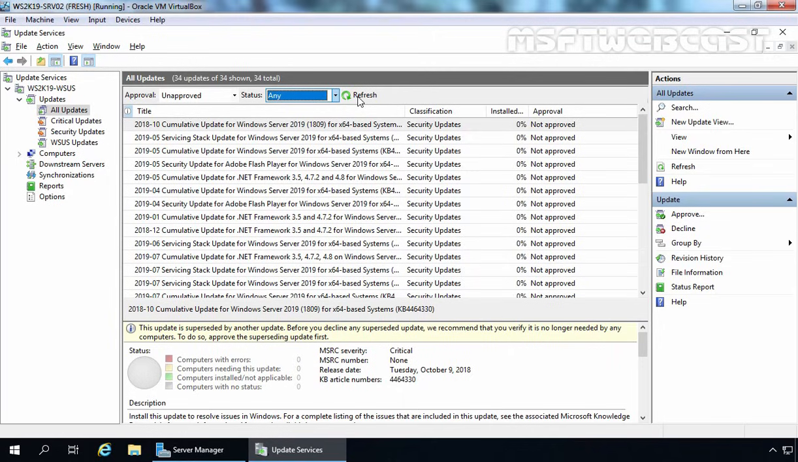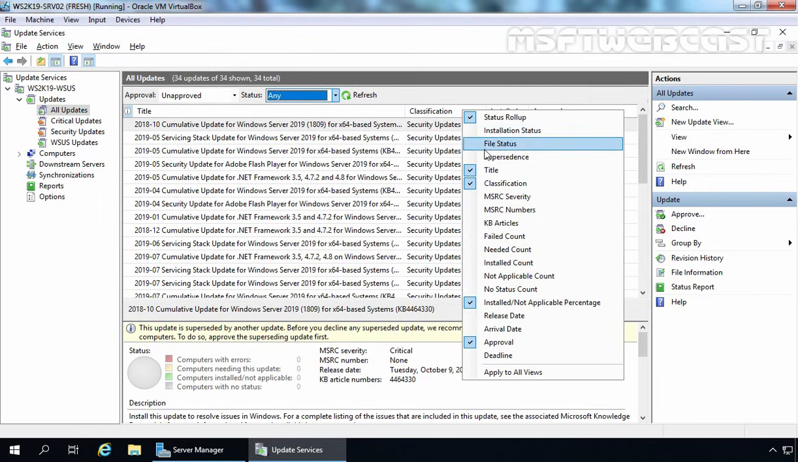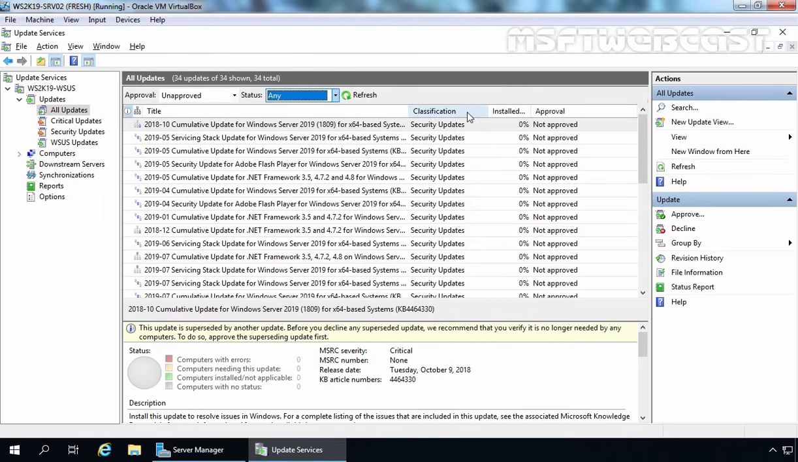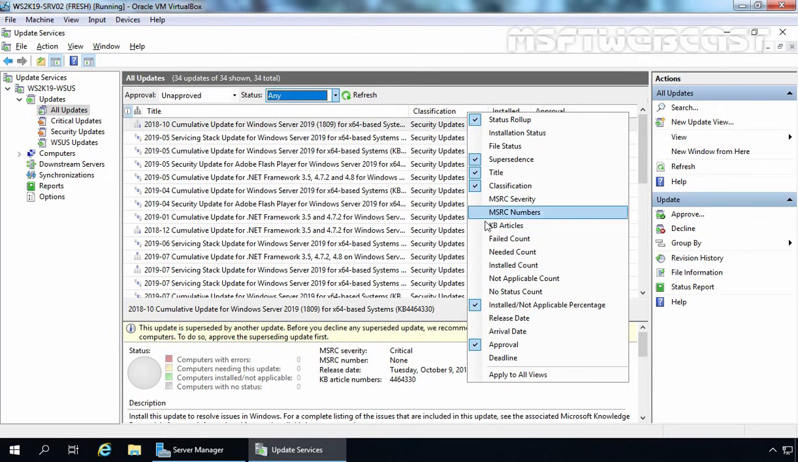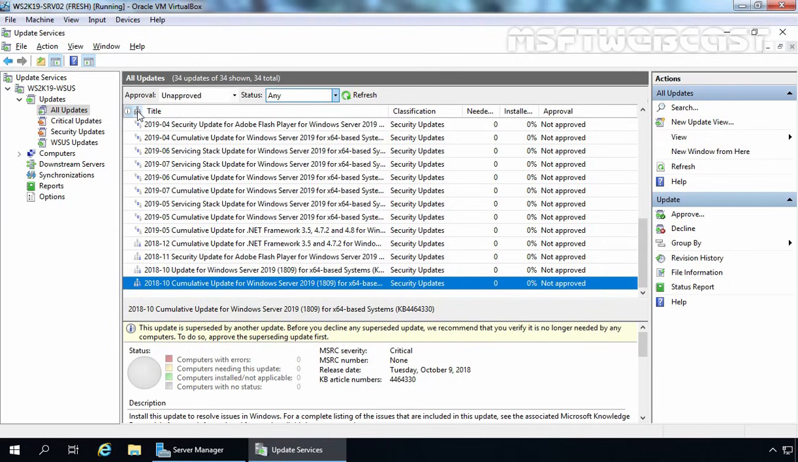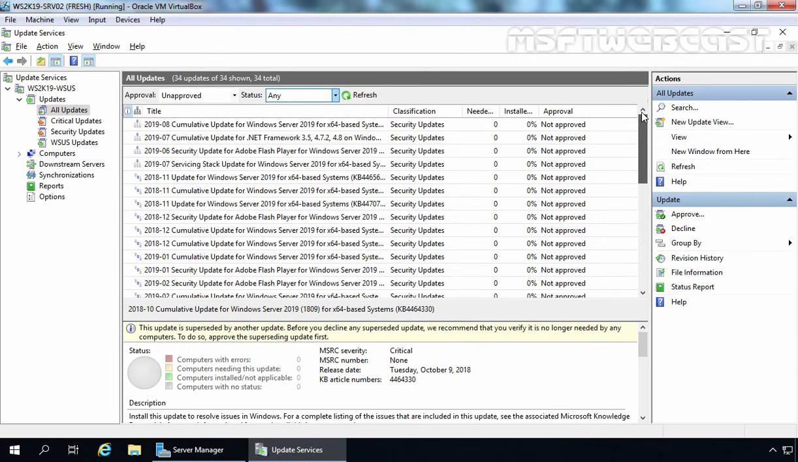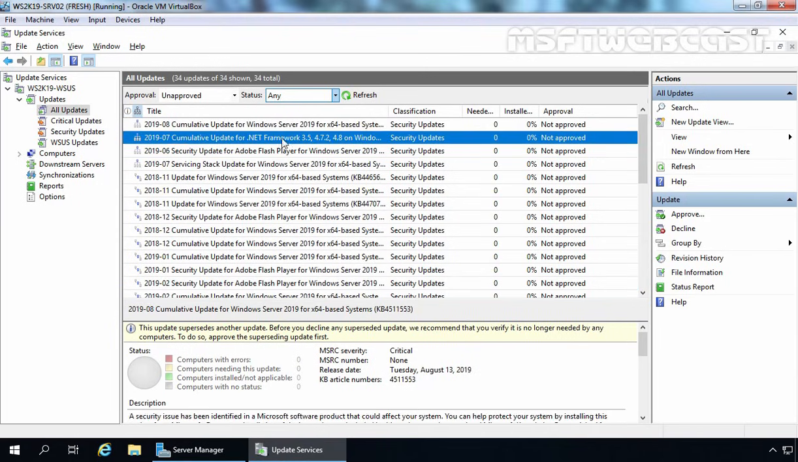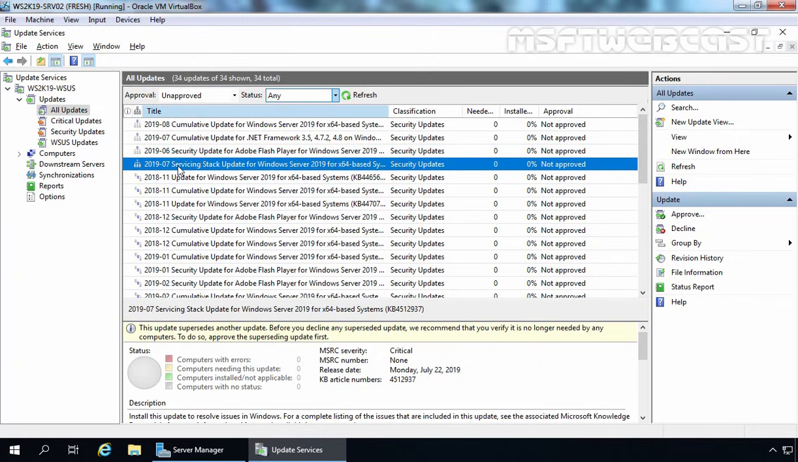One more setting which I'm going to change here. Let's right click on classification, and here I'm going to select supersedence. Let's right click again, and here I'm going to select needed count. Fine, so if any computer needs this update, we'll see it here. And let me click on this console as well. Okay, so these are the updates which we can deploy to our Windows Server 2019 computers.